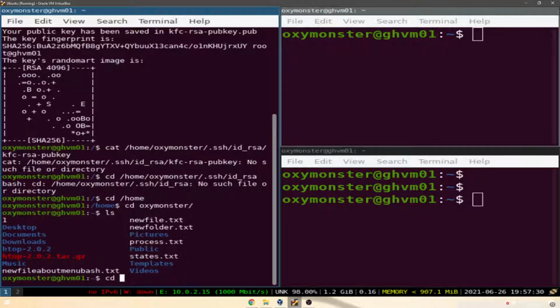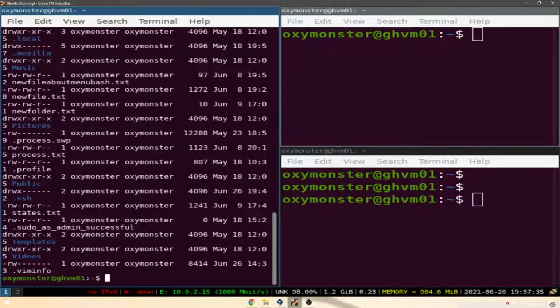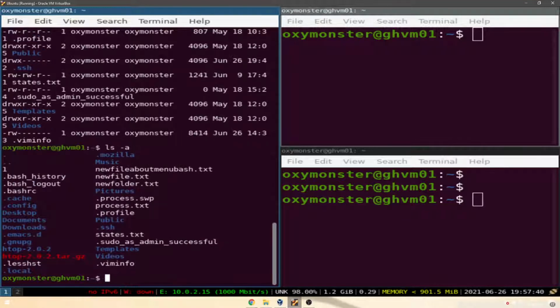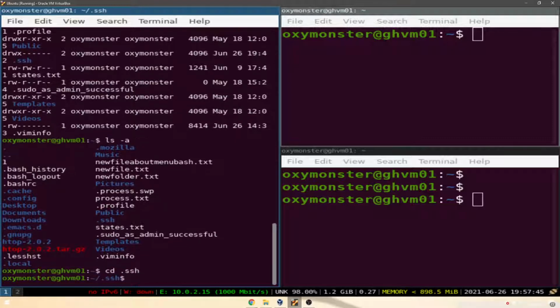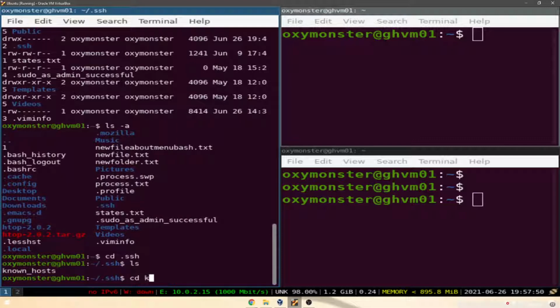cd. Oh, hold on. Too much. Trying to get to here, so cd .ssh. cd known_hosts. Well, that's a file.